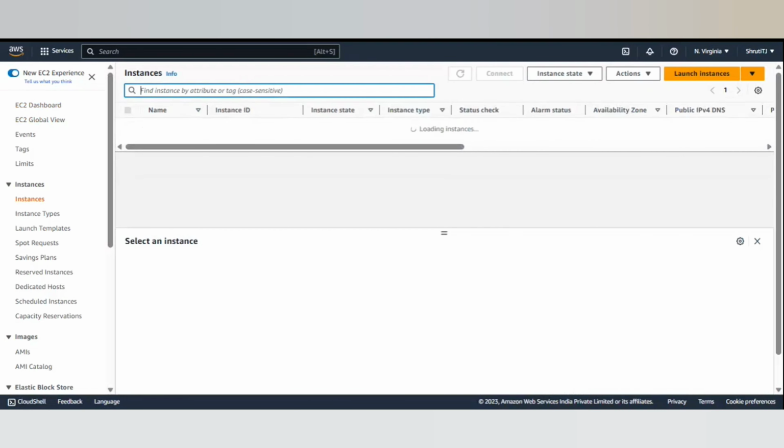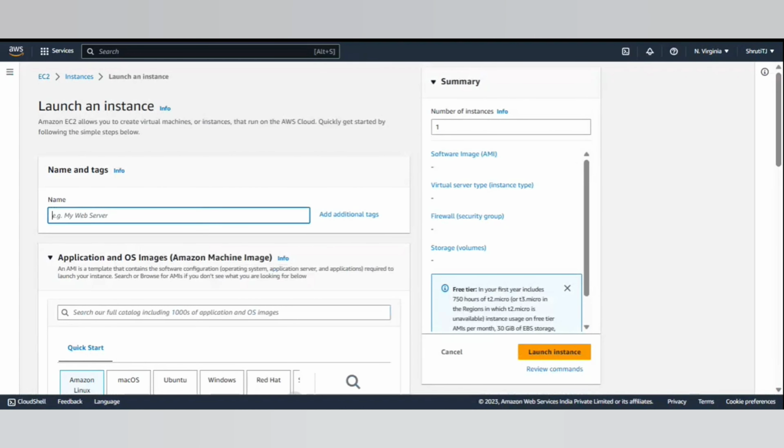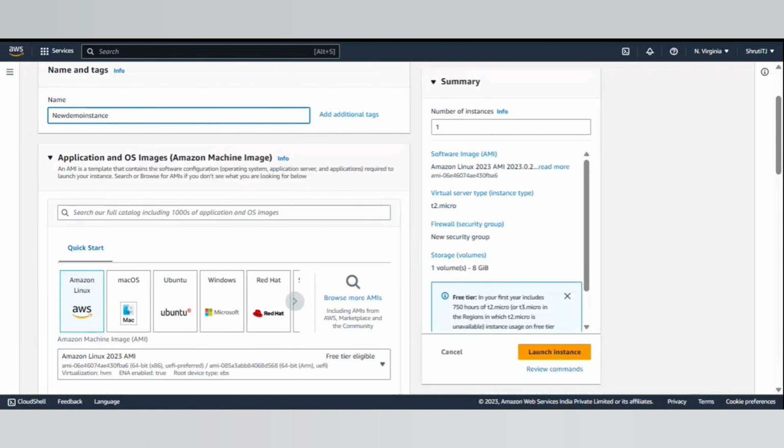Okay, so here we can see all available instances. Select the launch instance option from the upper right corner to create a new instance. It will navigate us to a customization page. Here you can customize your instance. Start by giving it a name and proceed towards choosing our operating system image.